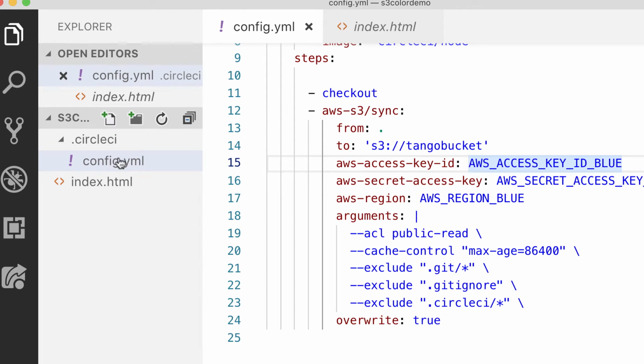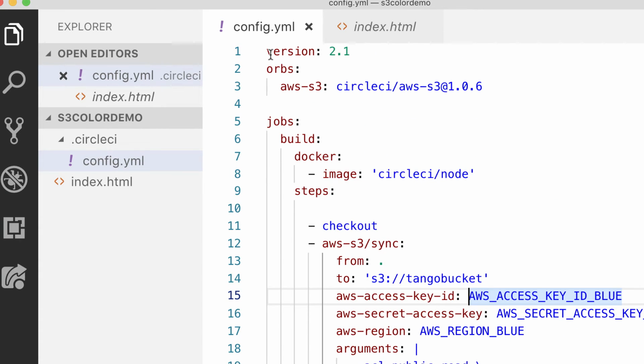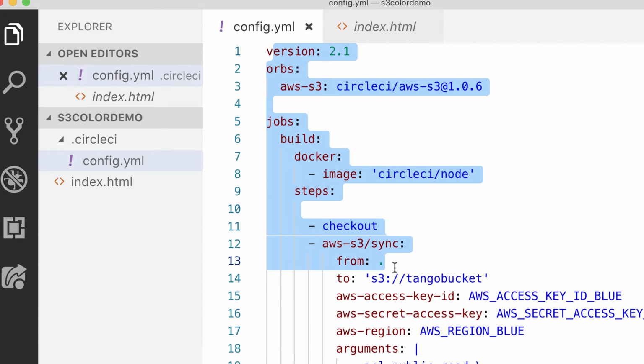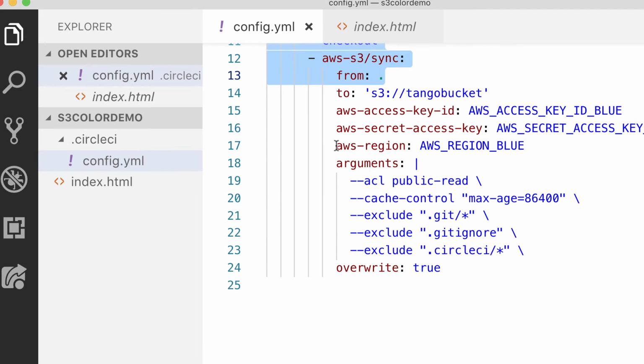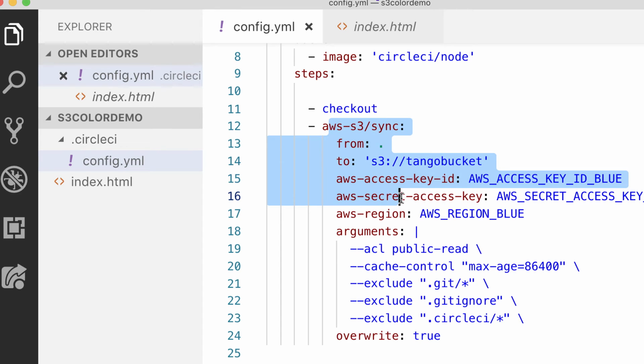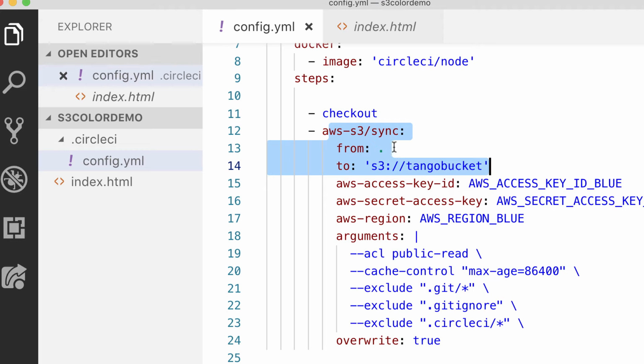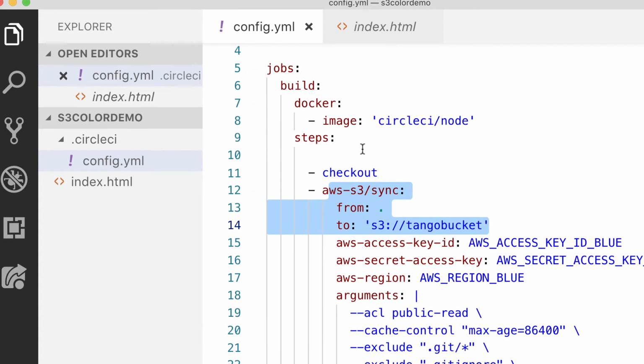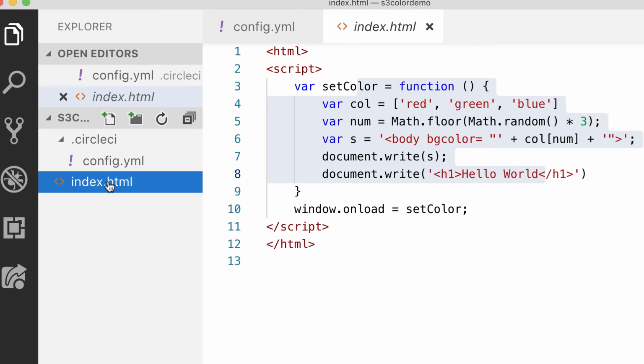So CircleCI is going to execute all of this, and in particular it's going to sync with my S3 bucket and copy the file to S3 Tango bucket. That's the name of my bucket, but it'll copy all of this. The dot signifies from wherever this is, so it's going to copy this. Okay, so that's how it works. Let's go to Circle and see.